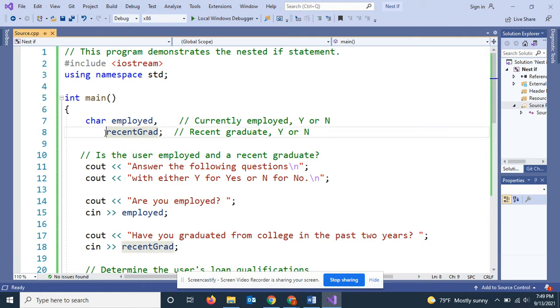I'm going to use two chars, characters. Char employed, char recent grad. And the way you're going to use these, for char employed, it's either going to be one of two choices, yes or no. And for recent grad, it's also going to be the same choice, yes or no. Remember, a char is only one letter, and for these, we're going to use capitals, but you could use any letter you want. So let's just get started on this.